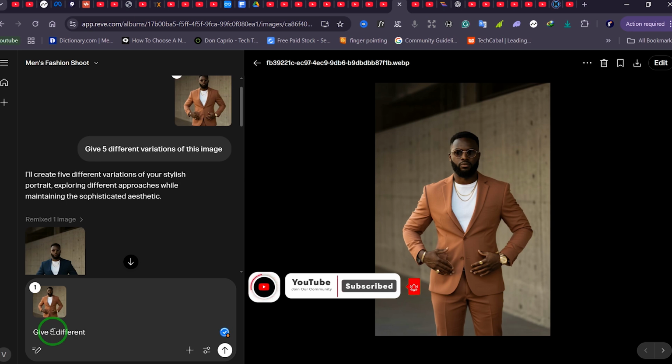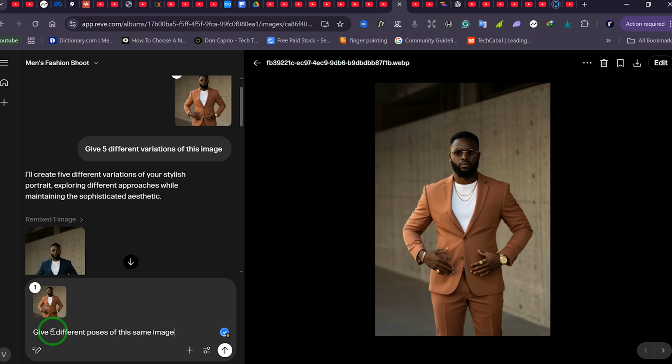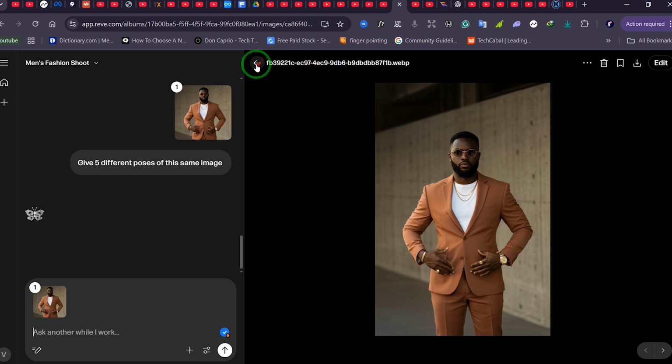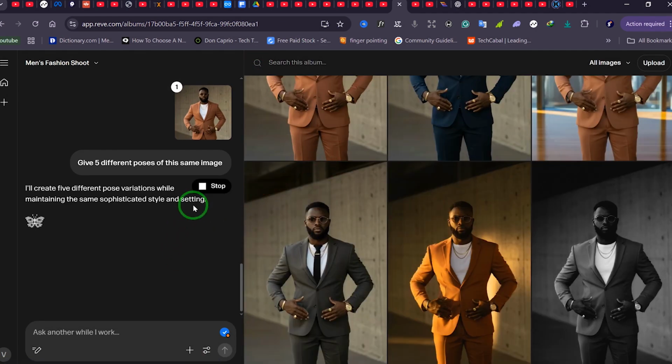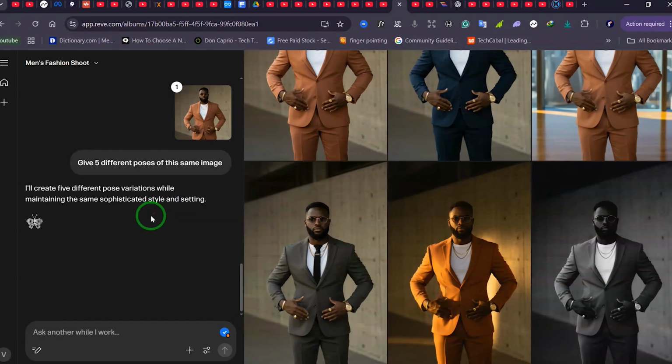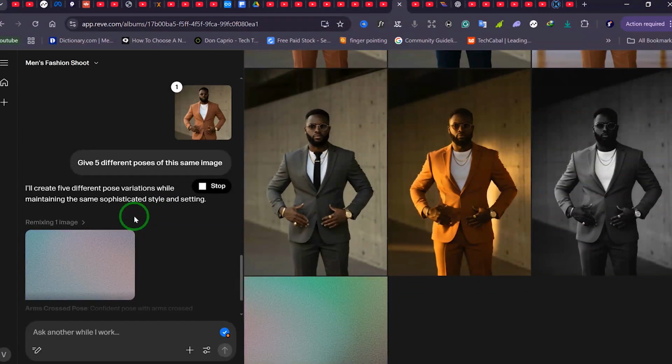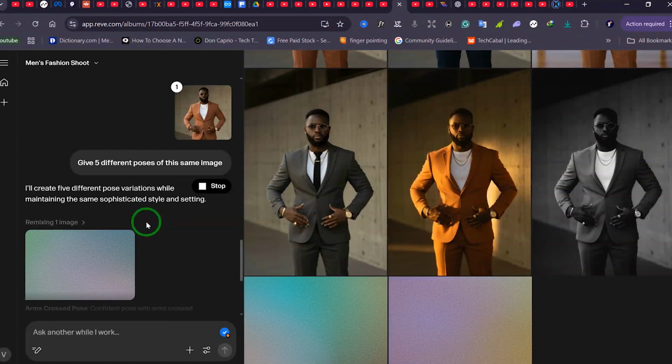Now this is where you have to be very apt with your prompt, right? So I'm going to say, give me 5 different poses of this same image. So you have to ensure that your prompt is precise, or you're going to get something else. All right, so I'm going to click enter. So let's give that a few minutes. Right, so it says I'll create 5 different poses while maintaining the same sophisticated style. Right, so let's see what it's going to come up with.